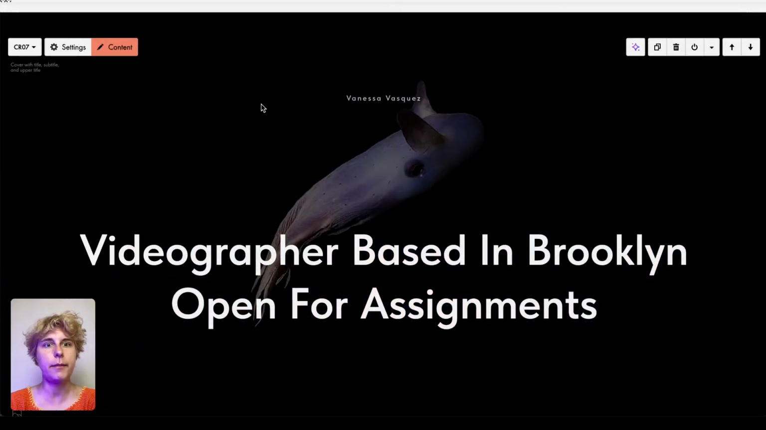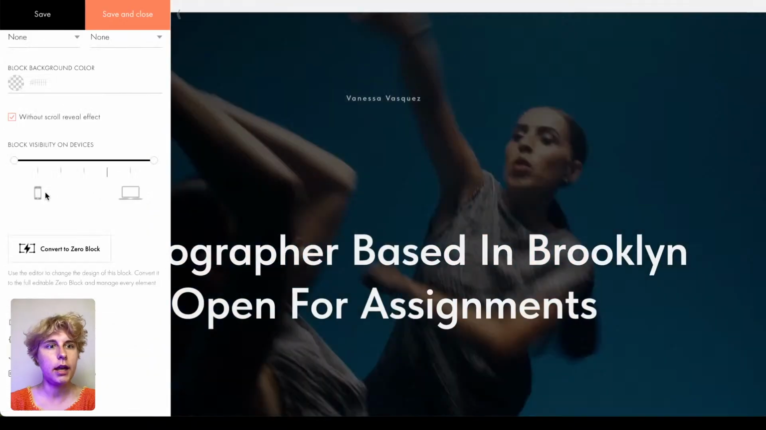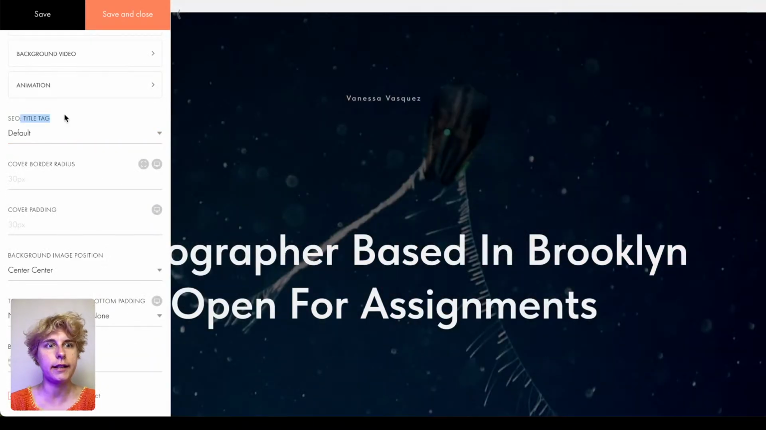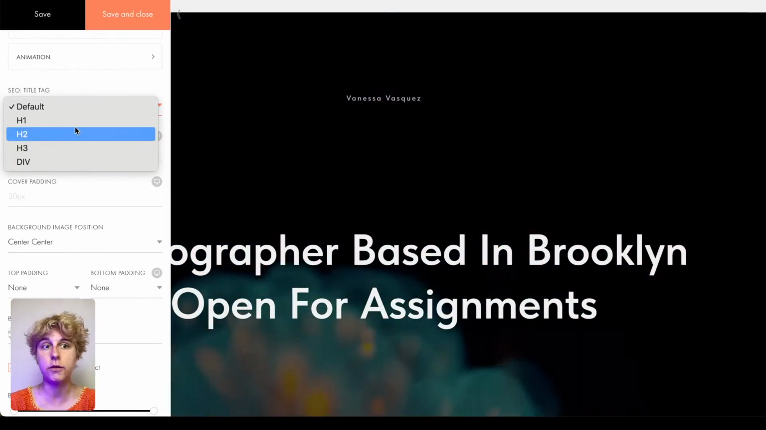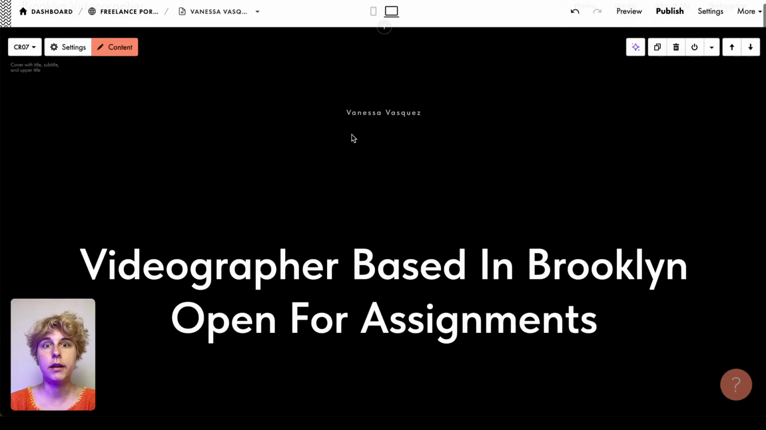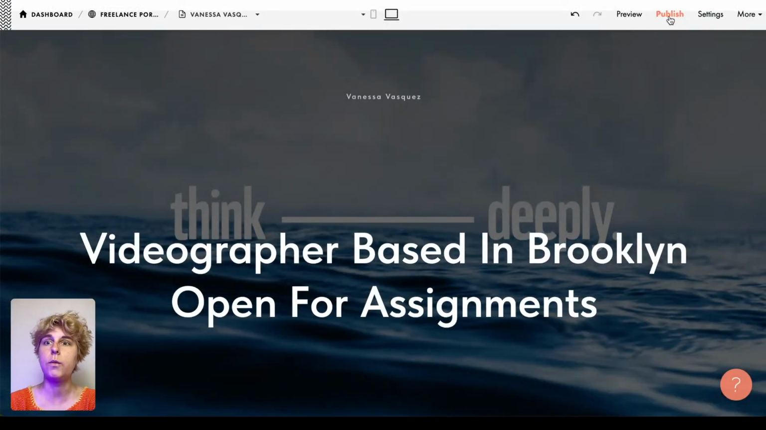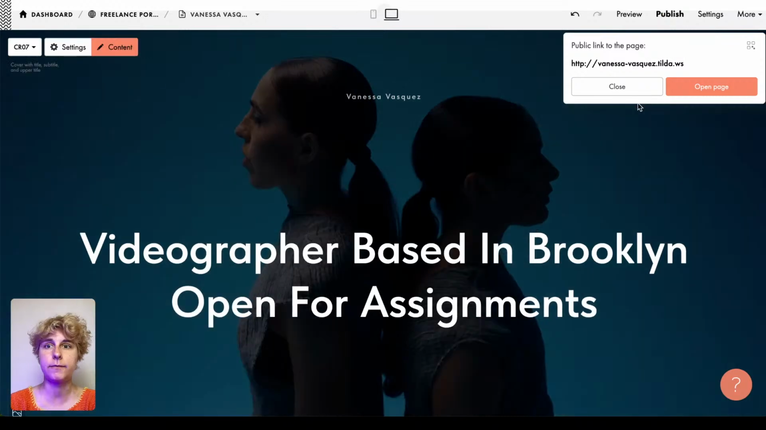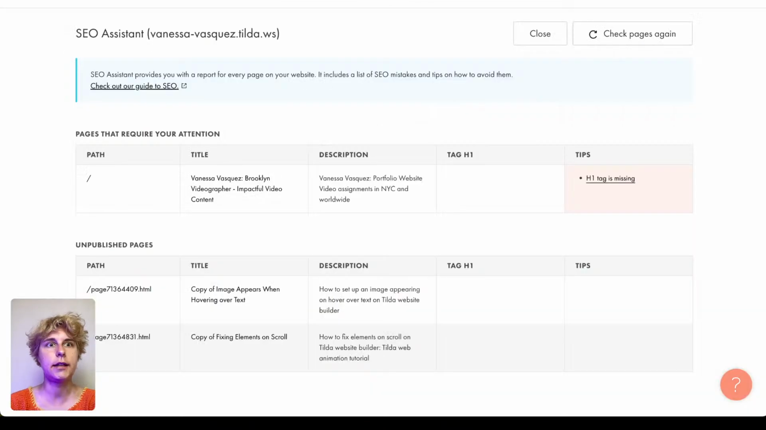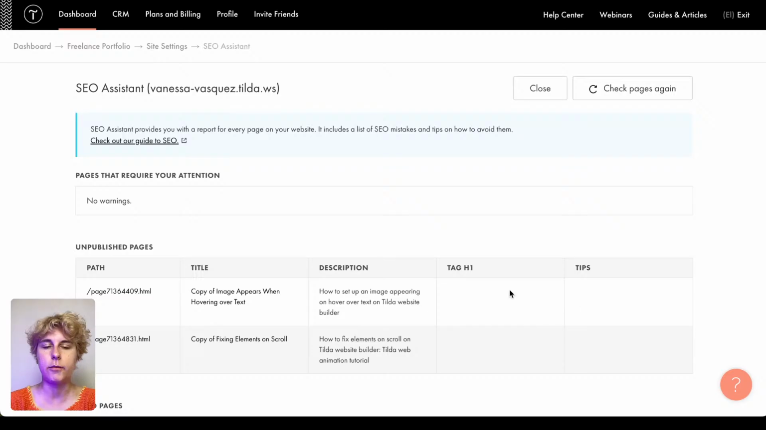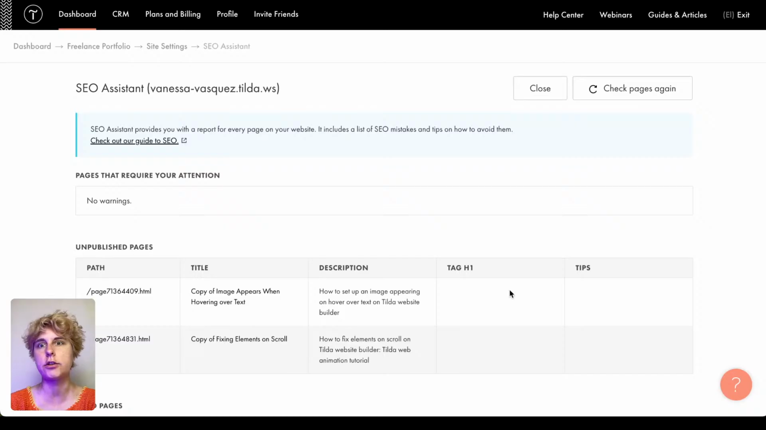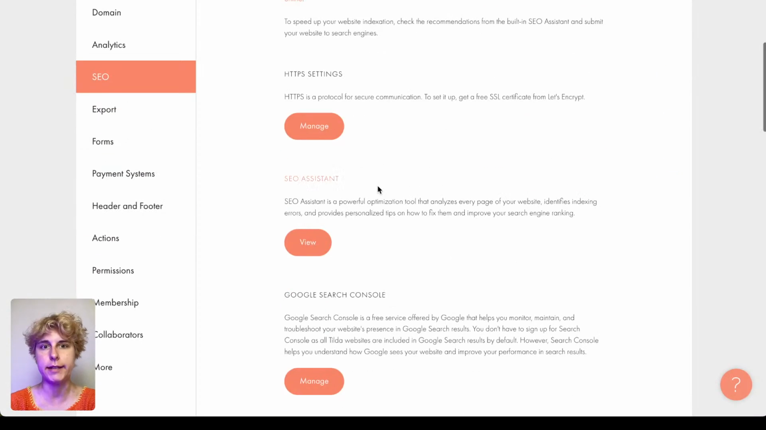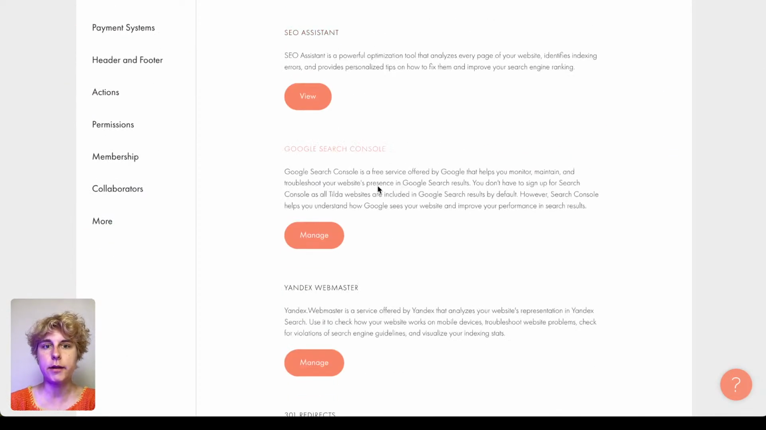And to set up the H1 tag, you go into the settings of this block and you find the SEO title tag setting. And here you can choose between H1, H2, and H3. You put H1, close, and every time you change anything in your page, you want to publish it again so that it takes effect. Okay, so now we go back to settings and SEO assistant, and there is no more error. So this is the tool that you may want to use just to make sure that everything is healthy about your page, SEO-wise.